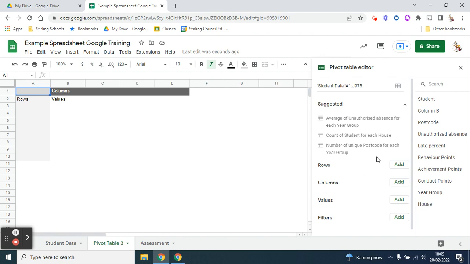Sheets is quite good at spotting what you might want to look at. You'll see that at the top here, we actually have some suggested options. This one has guessed that we might want an average of unauthorized absences for each year group. If you're new to pivot tables and you can't quite figure out how you would add the data, or what you would put where, it's sometimes a good idea to start by using these suggested ones and seeing how that populates these areas here to understand what's going on.